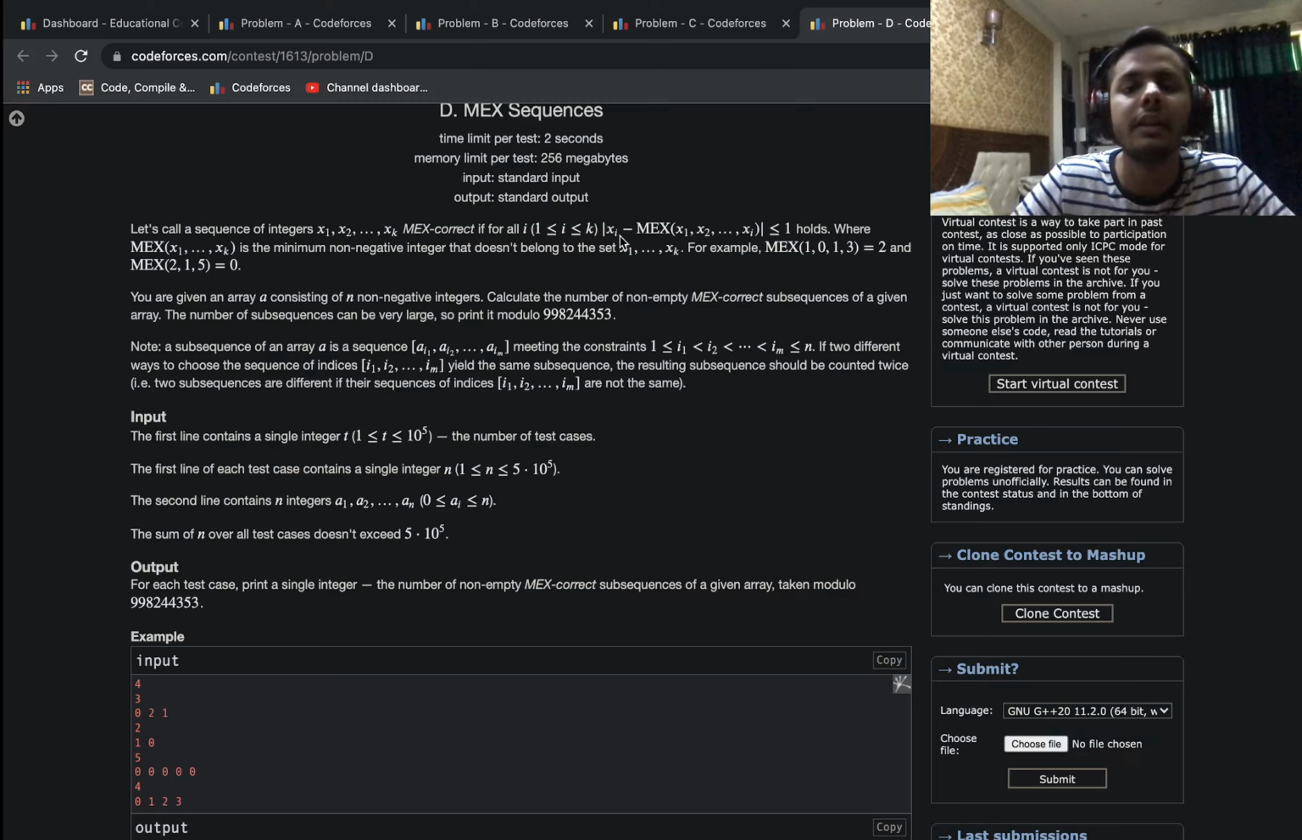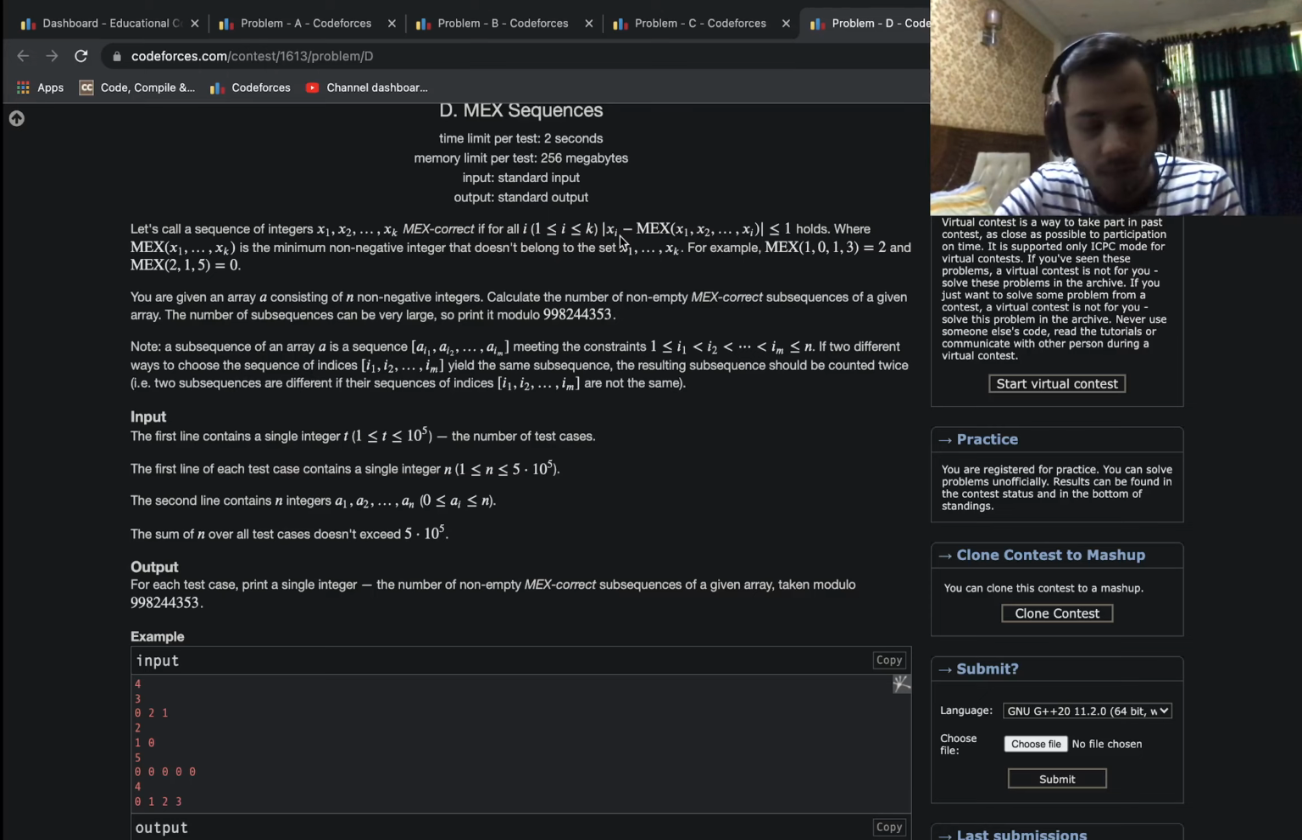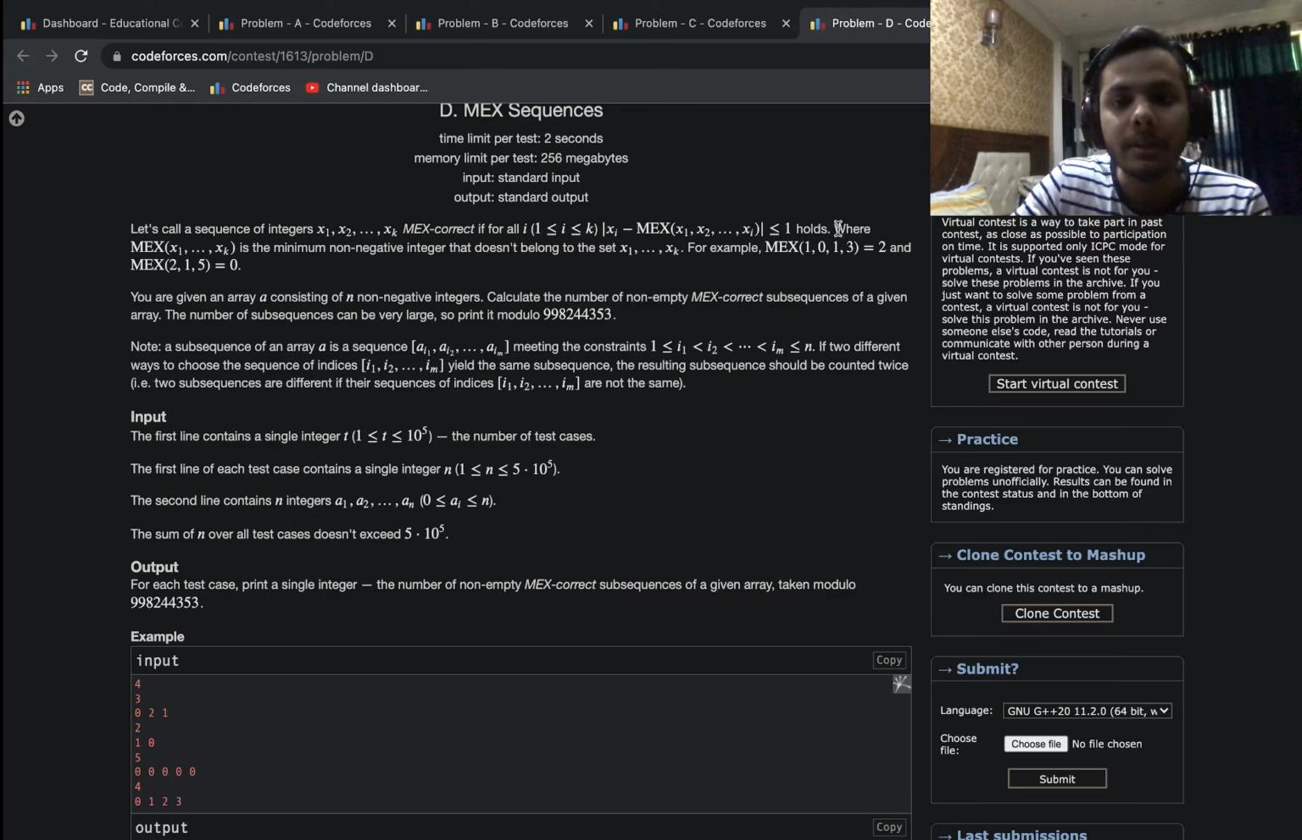And this condition says that the absolute value of the difference between xi and the mex of the prefix from 1 to i is less than or equal to 1, where mex is a very standard term in competitive programming, and the mex of a sequence of numbers is just the minimum non-negative integer which is not present in that sequence. For example, the mex of 1, 0, 1, 3 is 2, because the minimum number which is not present in the sequence is 2. Since 0 and 1 are already present, 2 is the number which is not present.